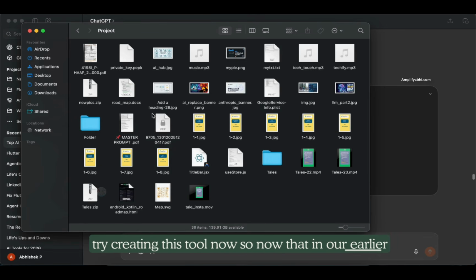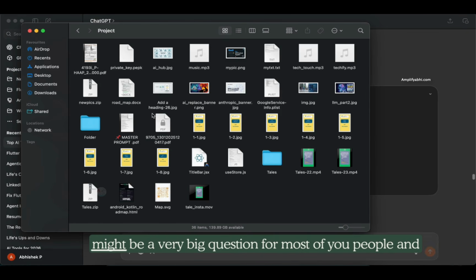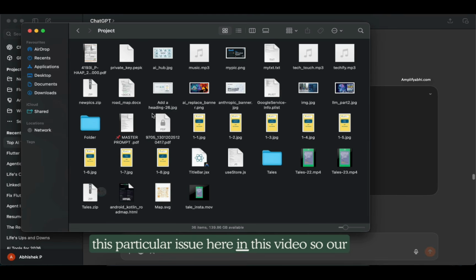So now, in our earlier vlogs we have gone through the Llama, and the playlist for the Llama I am providing here, and why I am specifying Llama now is we are going to make use of Llama in this particular tool creation. And there might be a very big question for most of you, and you might be asking me, my system is not that capable to handle a local model. Yes, even I am going to address this particular issue here in this video.